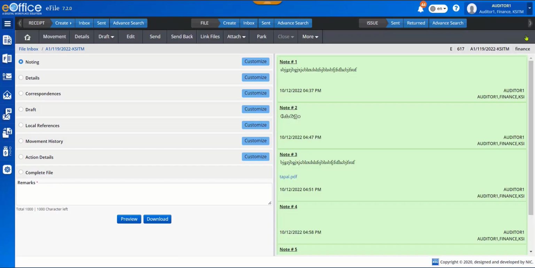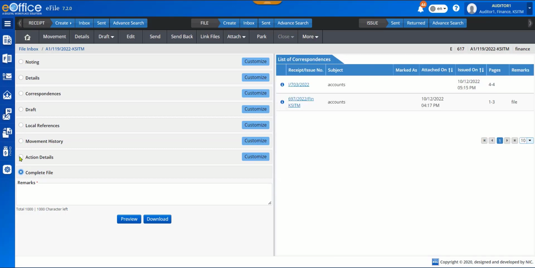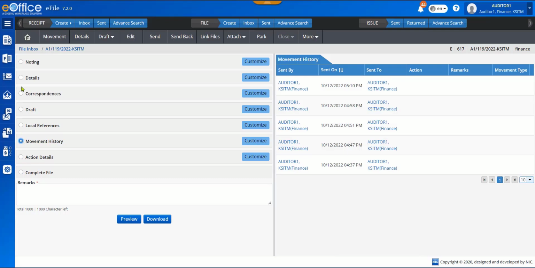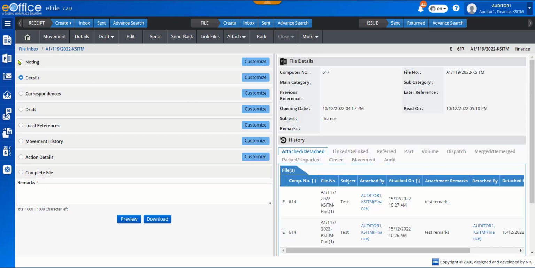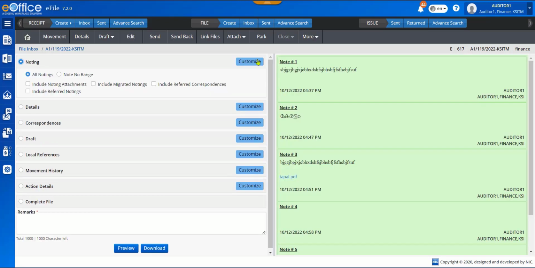Here we can see some options for taking the print. See that the content is categorized in various ways. You can take the print of noting, details, correspondences, drafts like that. Also there is an option to print the complete file at the end. On choosing any of these, the content will be visible on the right hand side.